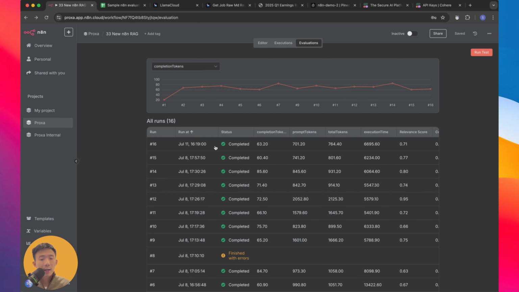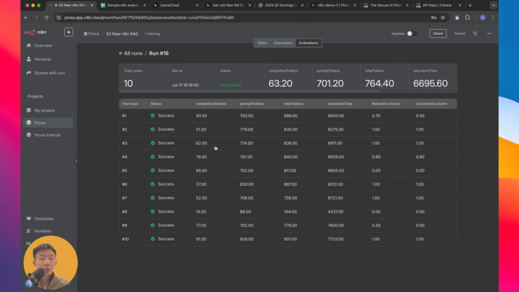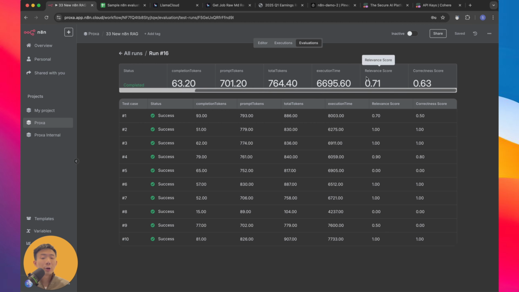Okay, after running, you can click inside to view the results. You see that it ran 10 tests. For each of these 10 tests, it shows how many tokens were used, including the number of completion tokens, prompt tokens, and the total token counts. We can use this data to optimize, for example, how to reduce token usage while maintaining a good answer. Then it also shows the execution time, relevance score, and correctness score. At the top, there's also an overall average score.